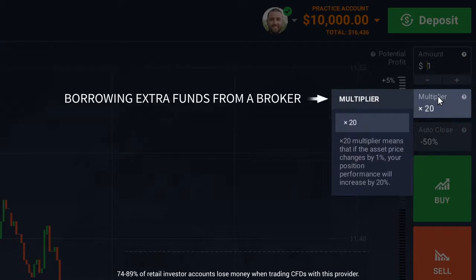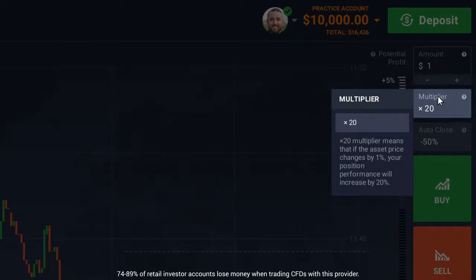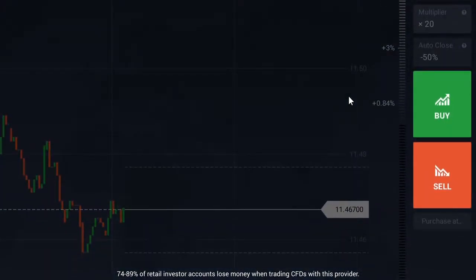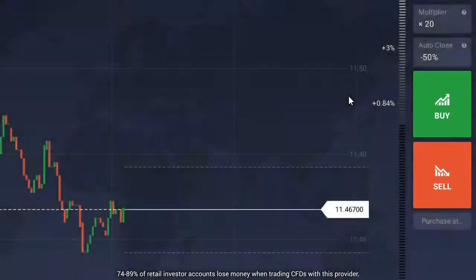Just below it, you can see the Leverage button, which is available for stocks, forex, crypto, commodities, and ETFs. Leverage is used to borrow extra funds from a broker. Below, you can see the green and red buttons that correspond to the price directions of an asset.